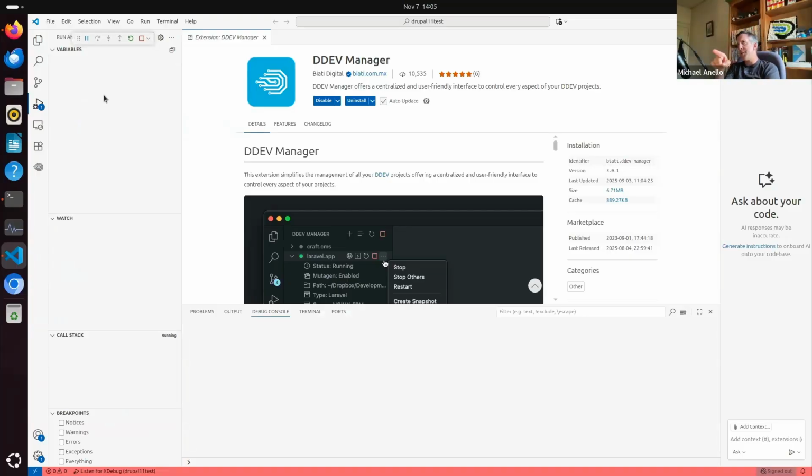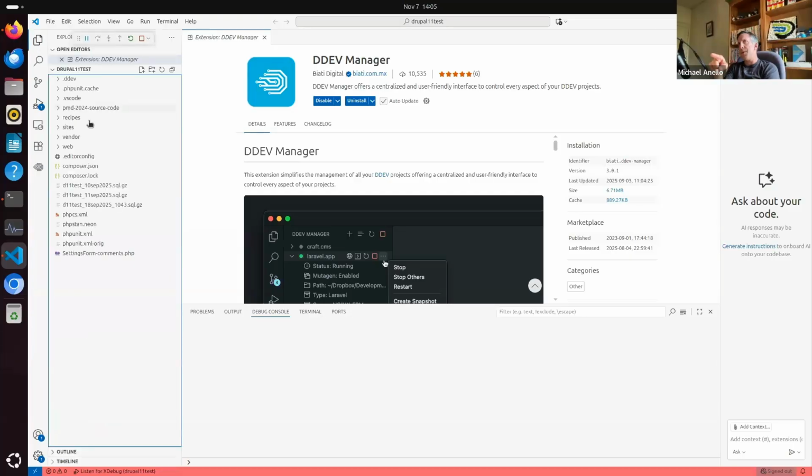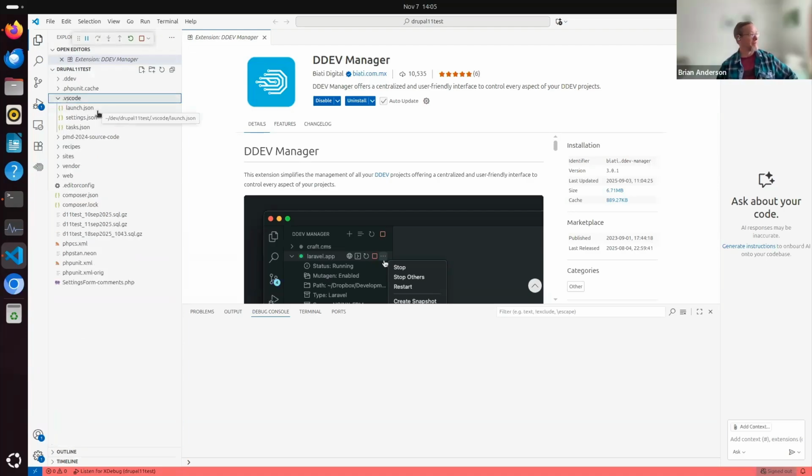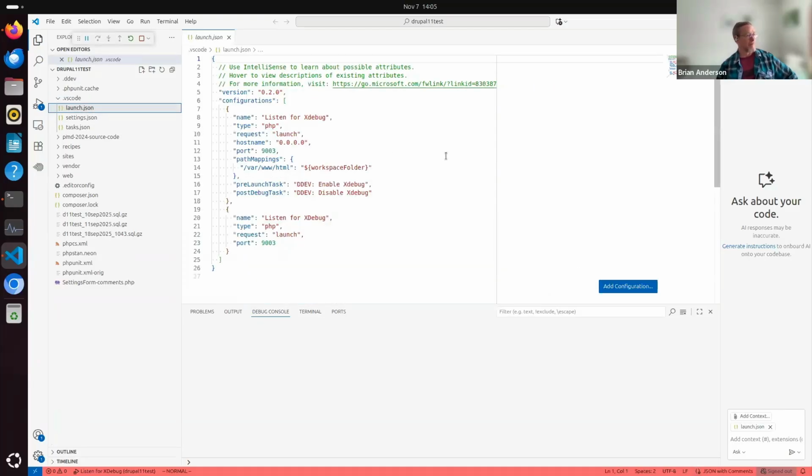Go to your file system, Brian. Shouldn't it be green? Go to your file system and then, yep, open up .vscode. Okay, and open up the launch file. So we might have to change the path. Well, no, this is the one that gets written by the extension, I think it is.